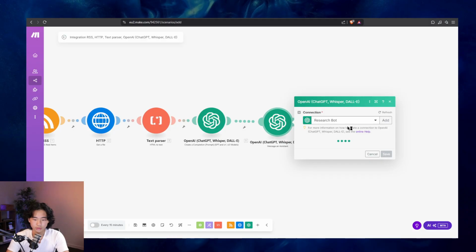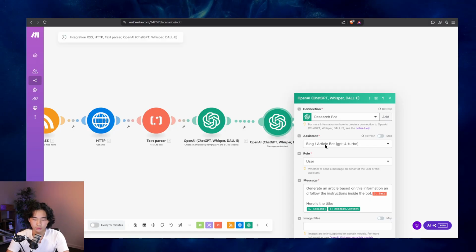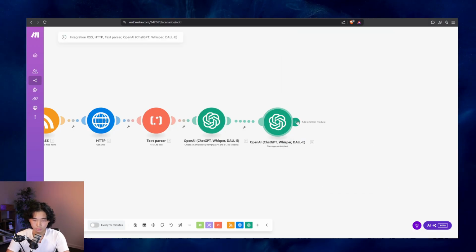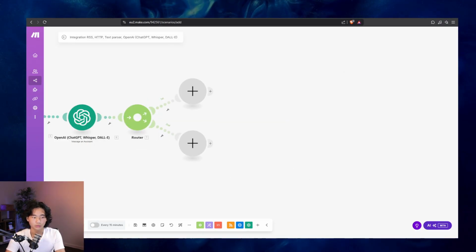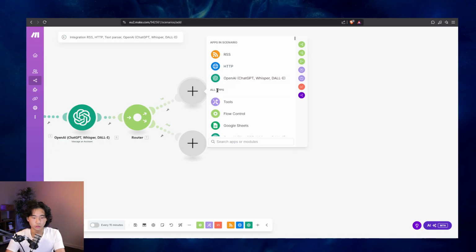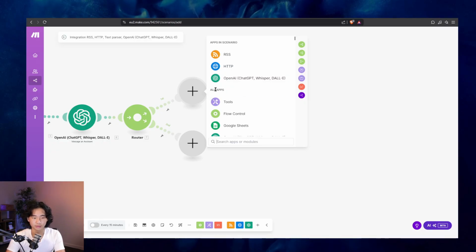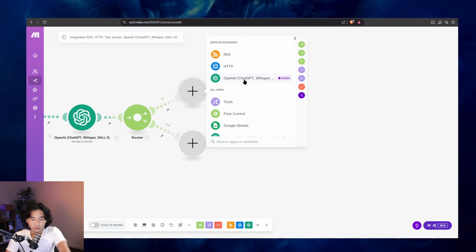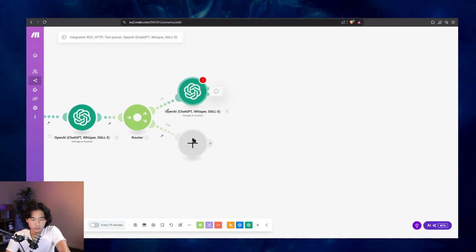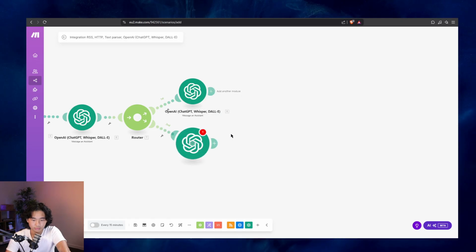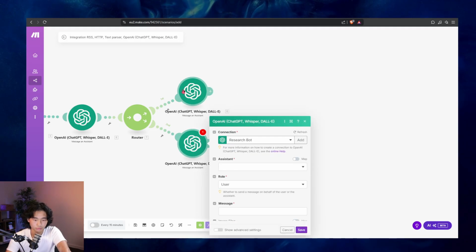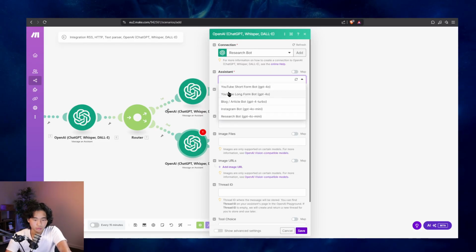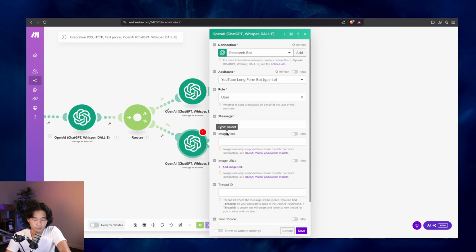So now once this is filled out, once you've got all this information done, you want to add a router now. So now we need a router. Now we're going to add 2 GPT nodes, and this is where we use the assistants that we have made in the assistant playground. Message and assistant for both of them. One of them is going to be long form and one of them is going to be short form. Let's say this one's long form.